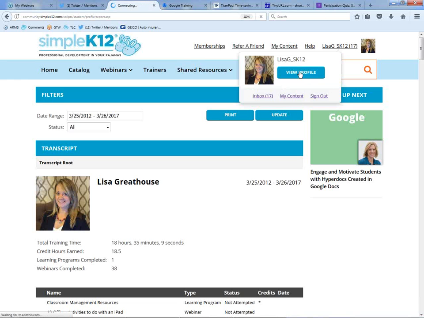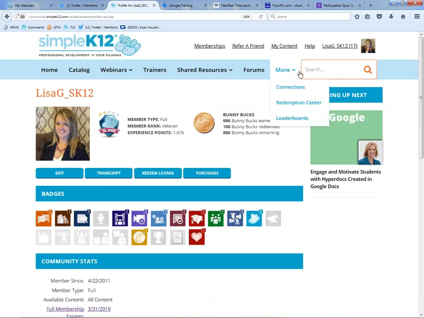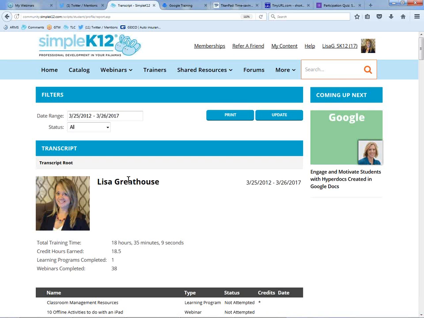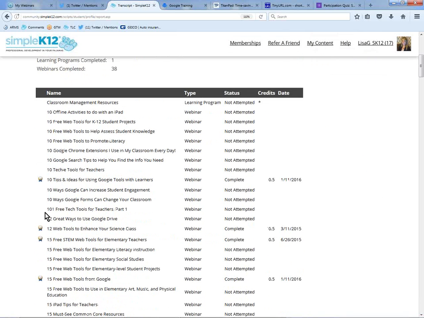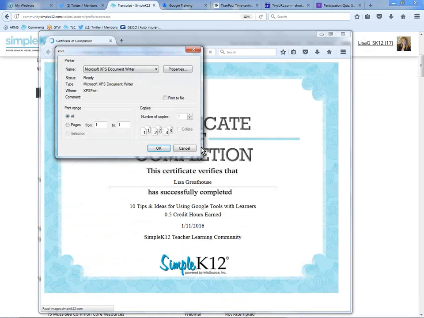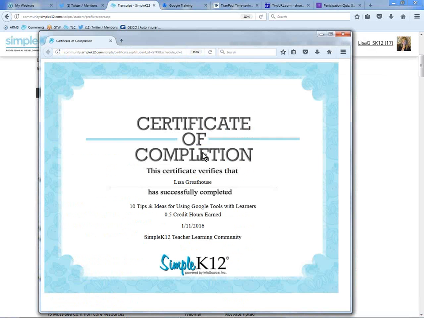When you log into your membership at Simple K-12, simply go to view your profile, and you will see a big blue button that says transcript. This is where we're able to track and record absolutely everything you do at Simple K-12. Whether you come live or you watch on demand, we can record it all for you. When you have completed a webinar at Simple K-12, you'll see a blue ribbon that allows you to print an individual certificate of completion for that webinar.